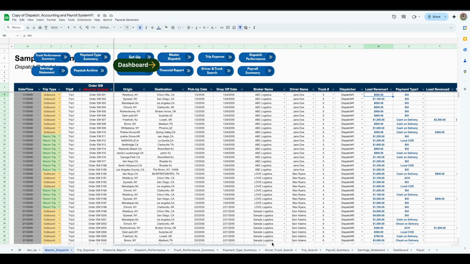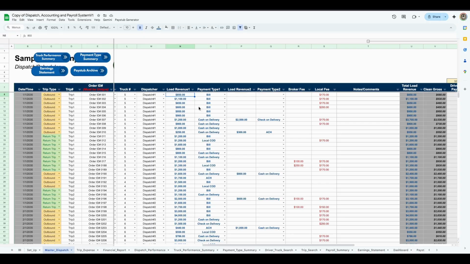And then here you can record the load revenue. So here you can put in any load revenue. You can select type. So if you have two types of revenue where it's broken out, where one is billed and one is, let's say, check on delivery, so you can put 850 there as billed and another maybe 100 as something else, right? Or cash on delivery. So it can handle that as well.